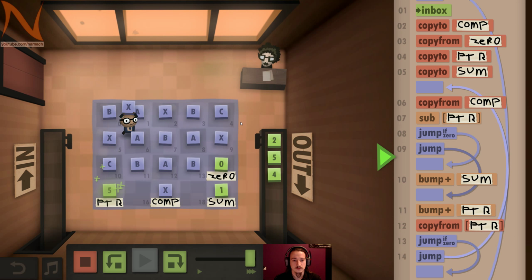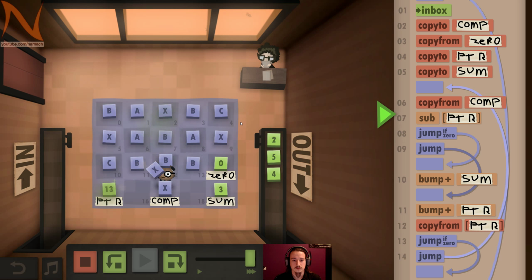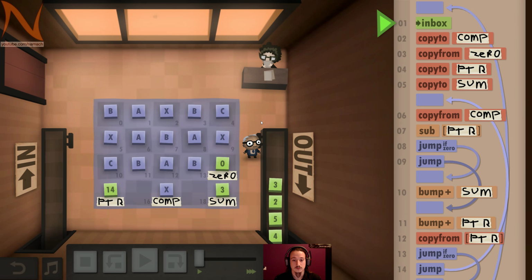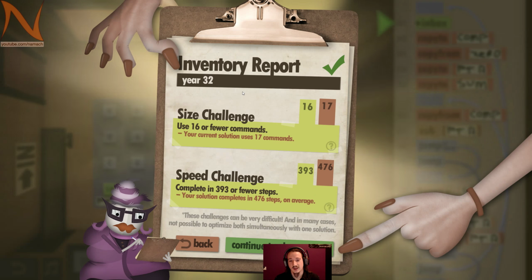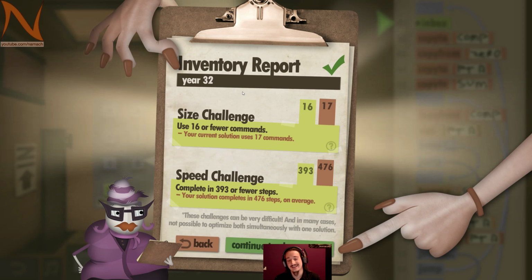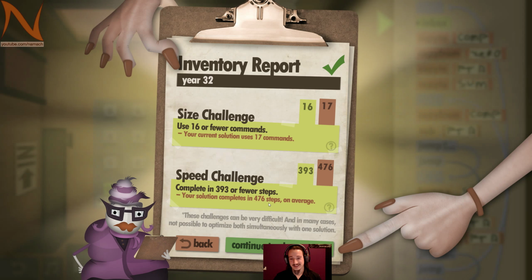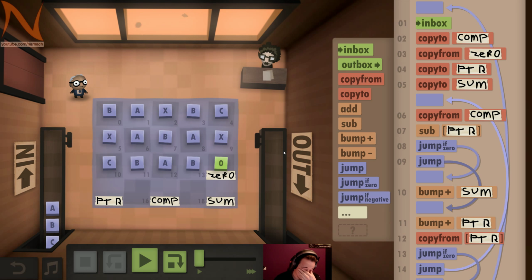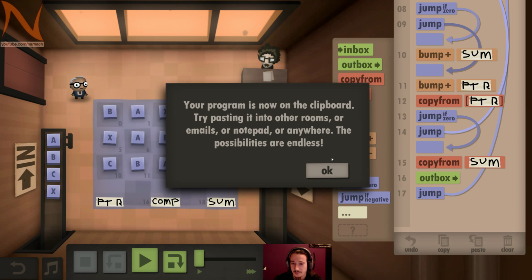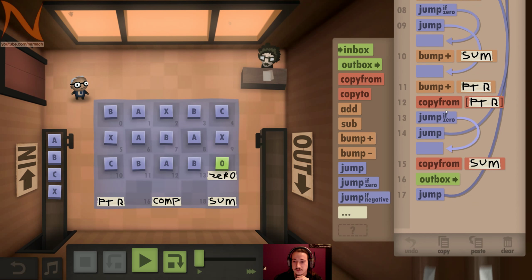Final one. Five, 4, 2, 3. Okay, I'm off the mark. I need to use one instruction less. And I need to shave off 83 steps. Okay, let's have a look. Copy. Pasta. Okay.